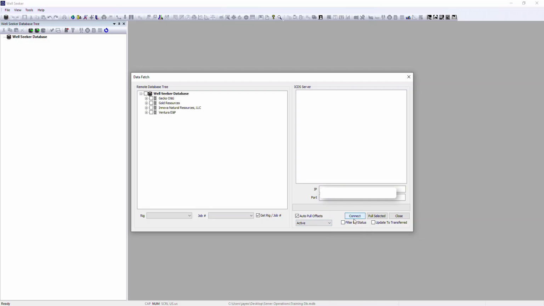And assuming everything works okay, your database tree will populate on the left hand side. If there are any errors, they will populate on the right hand side, and it will give you an indication as to what the problem is. It may say check port, check IP address, or something similar.